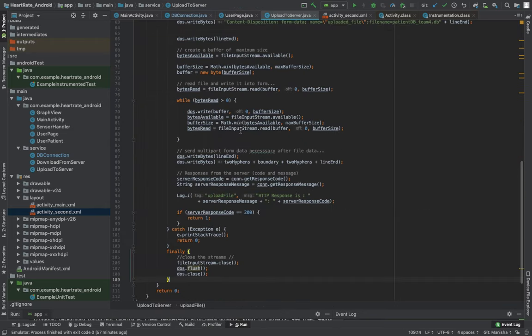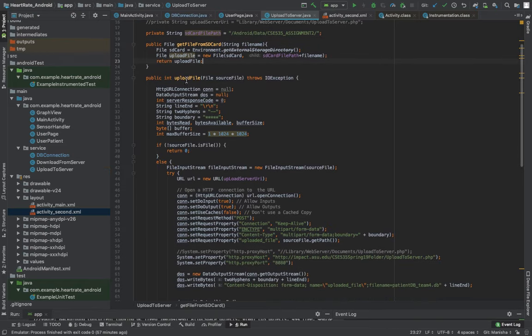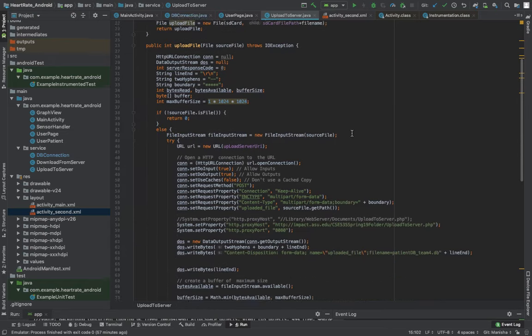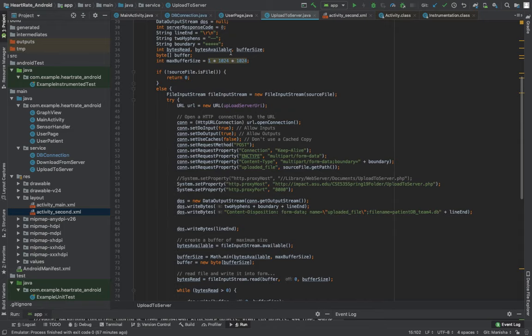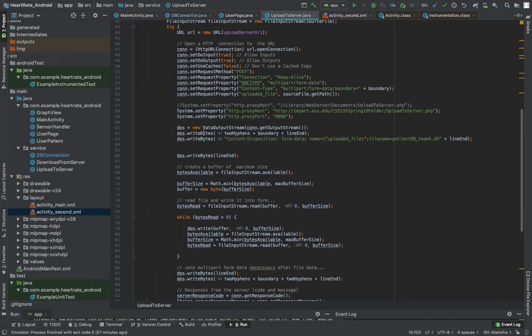So let's look at these methods. Here is the get file from SD card. I am reading the file from the SD card path, and once I get that, I make an HTTP request to the server. Here is the server URL for the Impact Lab, and I'm reading the file using the file input stream, and I'm writing it into the connection output stream.